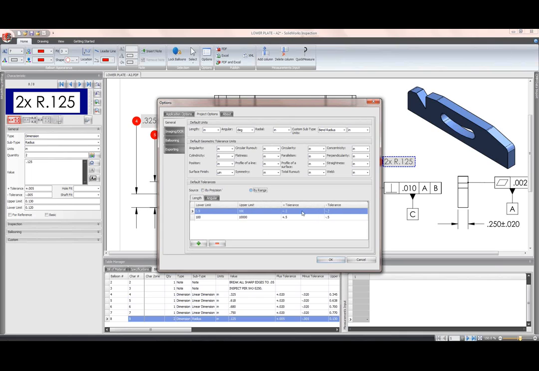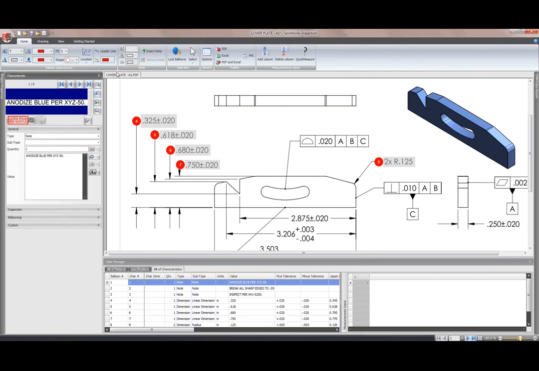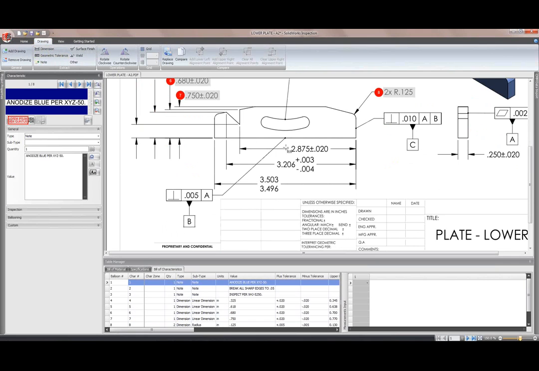So 0 to 100 mil has got this tolerance, 100 to 1,000 or 10,000 mil has got this tolerance. So we'll go with a precision version. So anything to 3 decimal places is going to have a 0.005 plus or minus tolerance on there. So that's where it's got that information from in the event that there's no information on the drawing or on the dimension anyway. So we'll just carry on going around and picking out some of the dimensions.